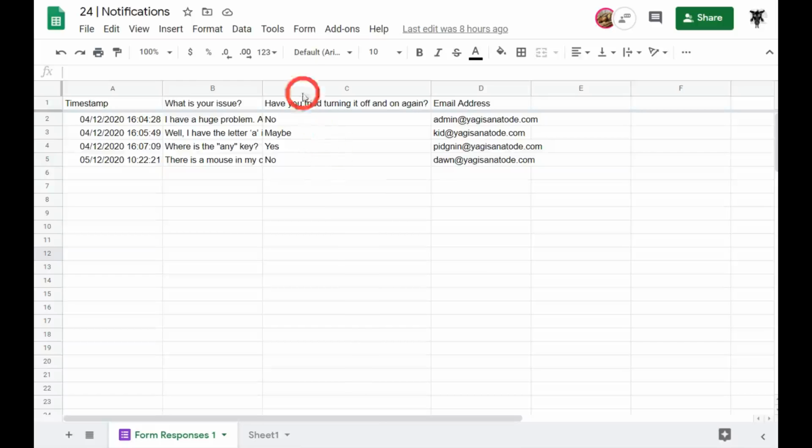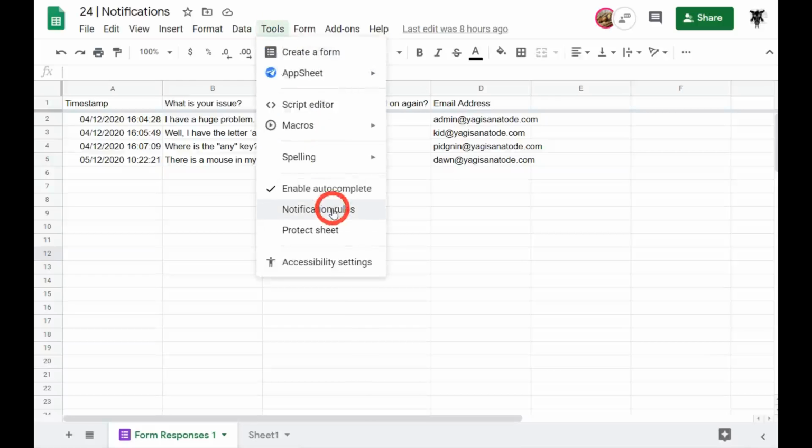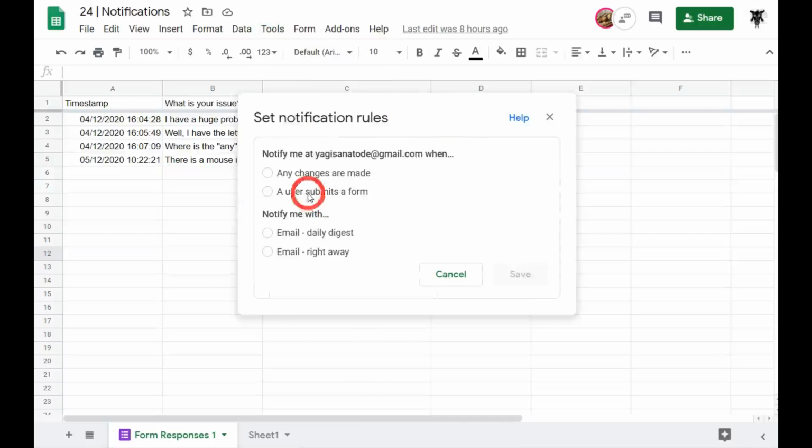To grab notifications, go to Tools and down to Notification Rules. Here you'll get a pop-up window which gives you some options for some notification rules. So you can see notify me at and then my email address and then any changes that are made or a user submits a form.